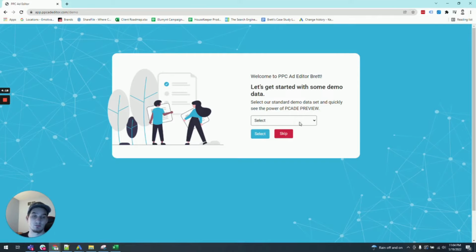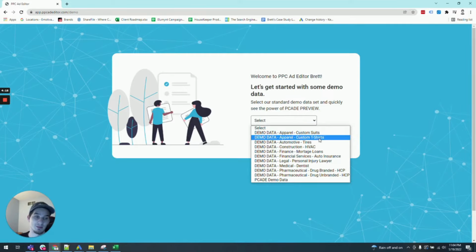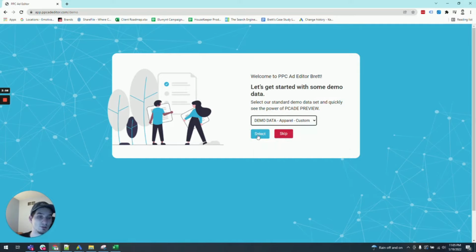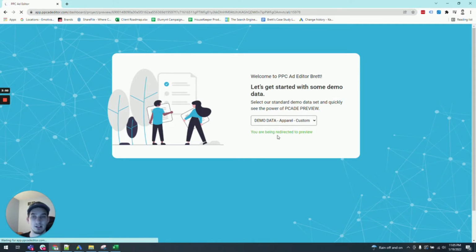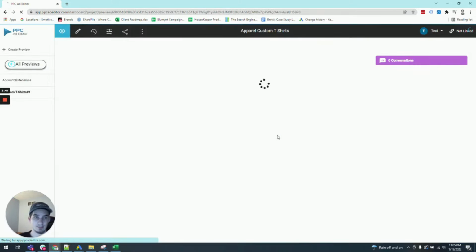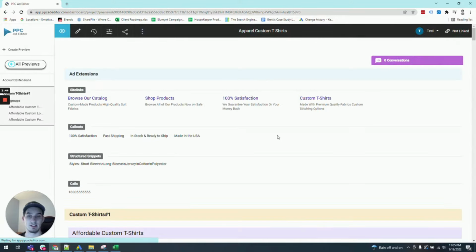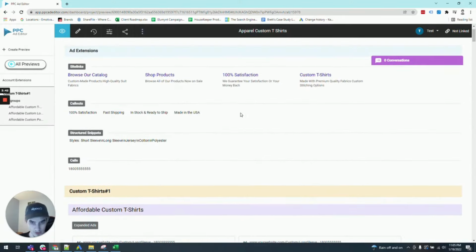PPC Ad Editor makes this really easy to do because they provide some pre-built templates, which can inspire what your final version of your ad or campaign build will look like. We'll talk a little more in depth later about how you can use your own data and your own ads. But first, let's look at some examples because that's the cool part. So imagine that you're working with a custom t-shirt company. Let's have PPC Ad Editor show us that template for this custom t-shirt or apparel company. It takes a little bit to load. There we are. So you can already see that it's a very visual way of looking at your build.